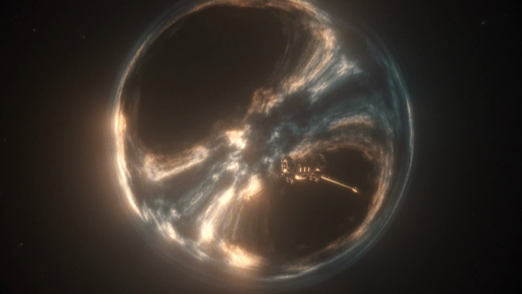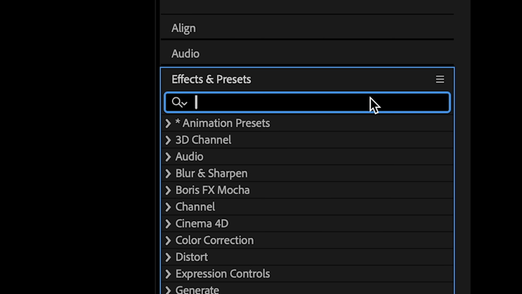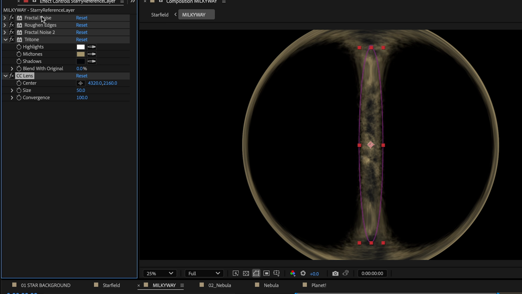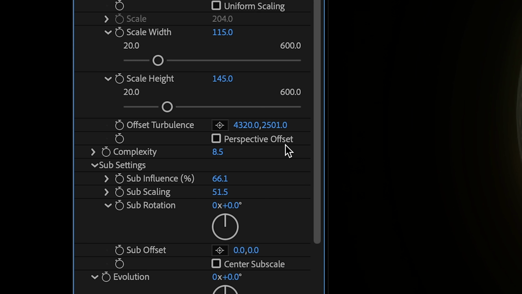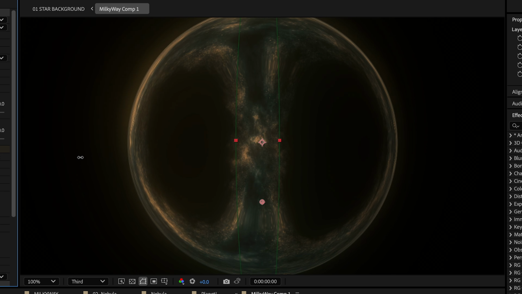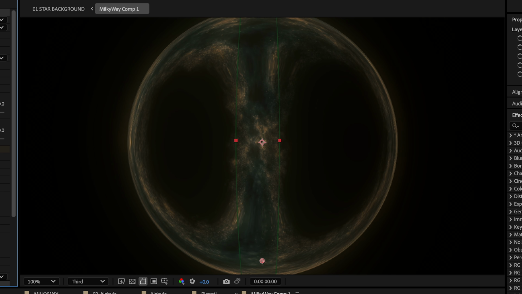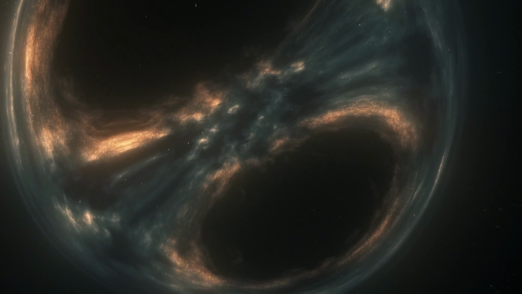Now, if you want to try something fun, like creating the wormhole from a certain sci-fi movie, you could apply a CC lens to the Milky Way fractal noise layer, which then distorts it and makes it look super cool. If you want to make it look like the Milky Way cloud is moving by or accelerating, you could animate the offset position of the fractal noise. If you offset this on multiple layers, it can create a really cool effect of like clouds moving by really fast as you accelerate through the wormhole.